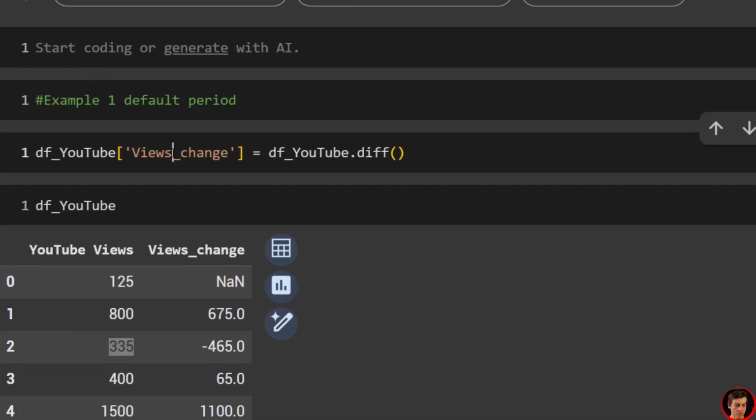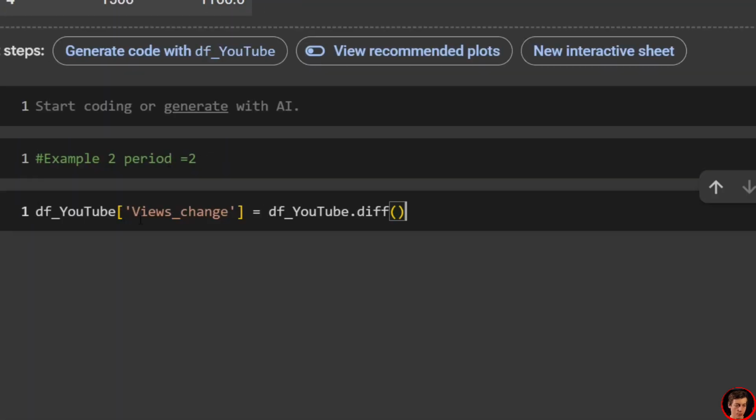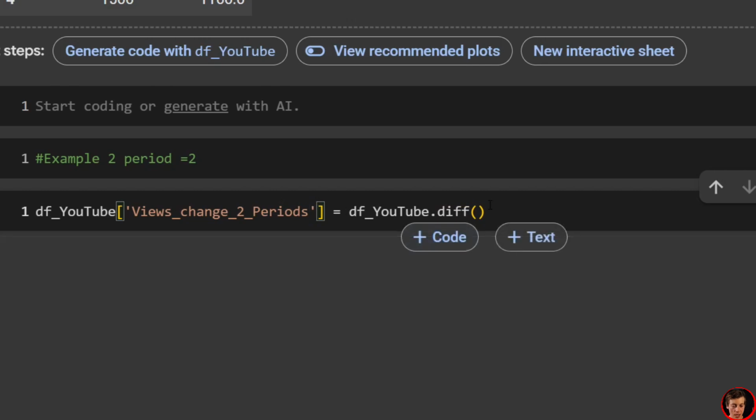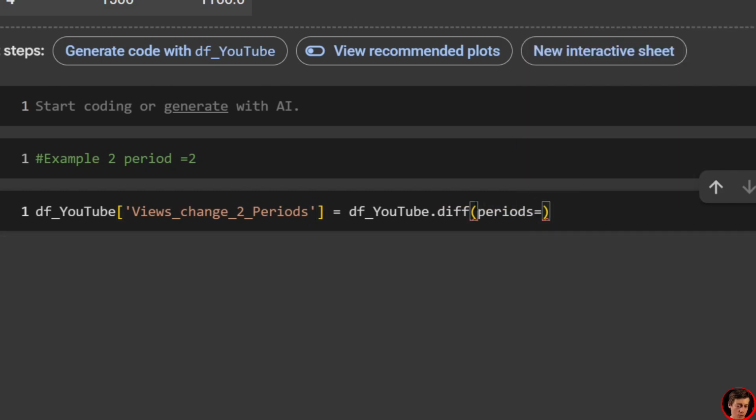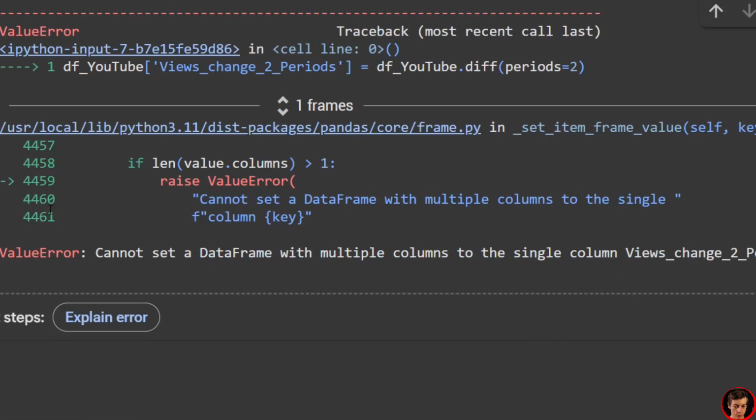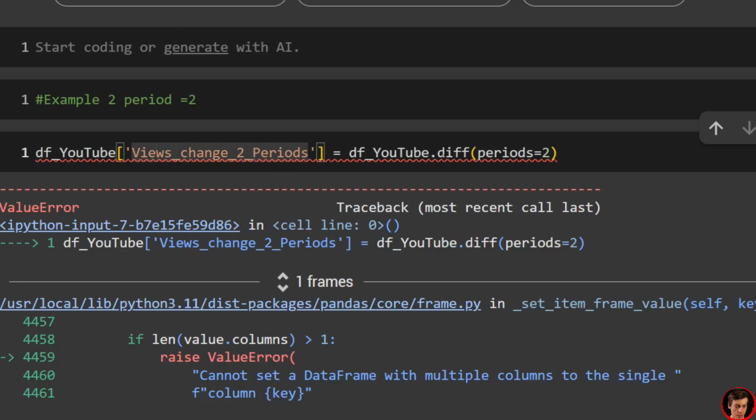A lot of the code is going to be the same, right? So we're just going to copy this over here. We're going to say views_change, and we're just going to call this 2_period. So 2 periods like that. And then we're going to pass in over here periods equals 2. Again, only difference, periods equals 2. We have a new column name, and I do have an error.